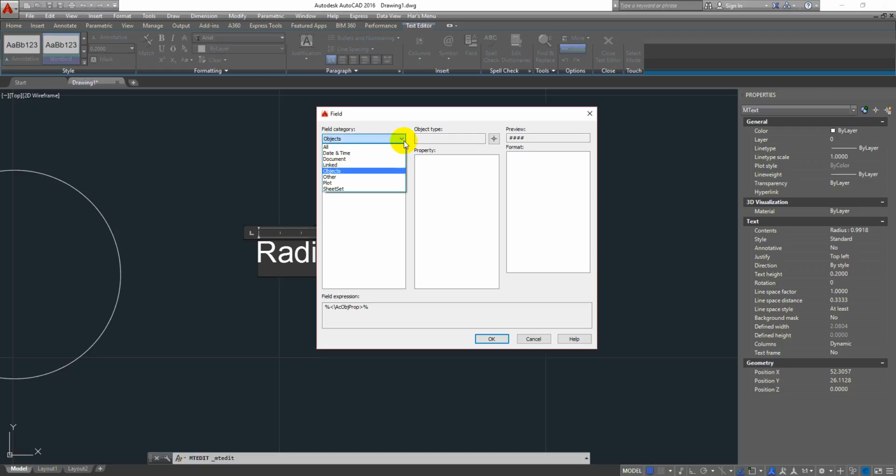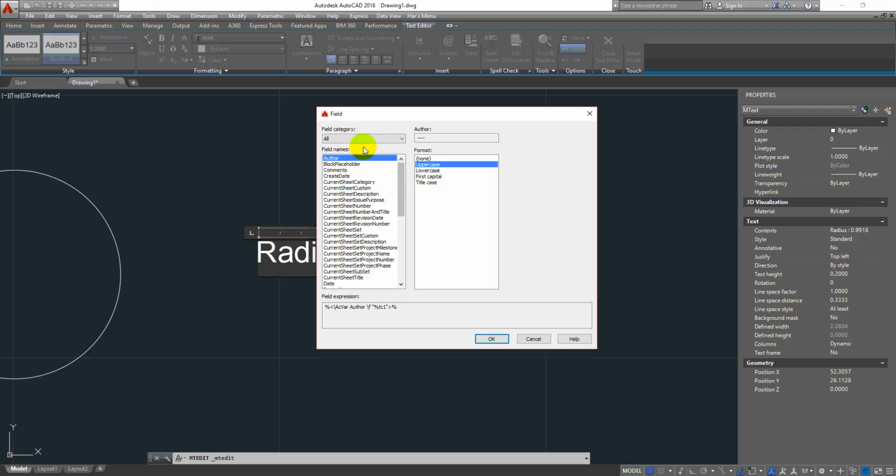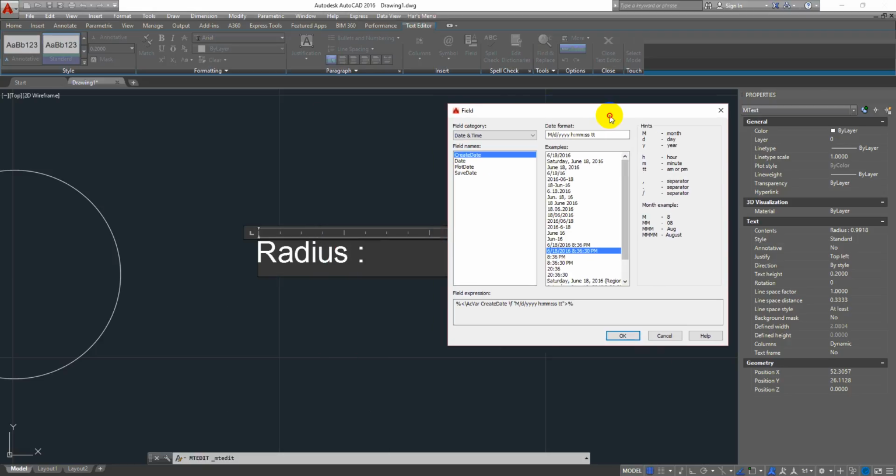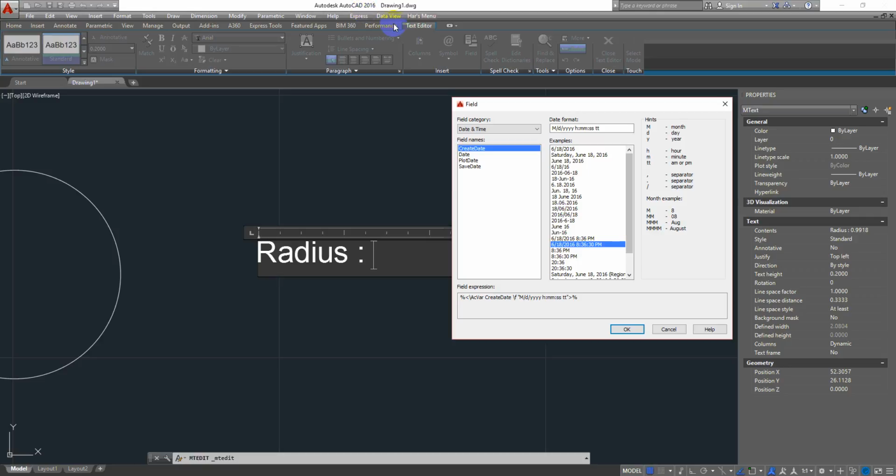Now let us quickly see what is there in this box. Here you have something called Field Category. The first item is All. All means all items from various categories, and it is listing them here under Field Names. The next item here is Date and Time. These are some date and time values regarding this particular drawing file. Create Date is the first item, so that is when this drawing was created.